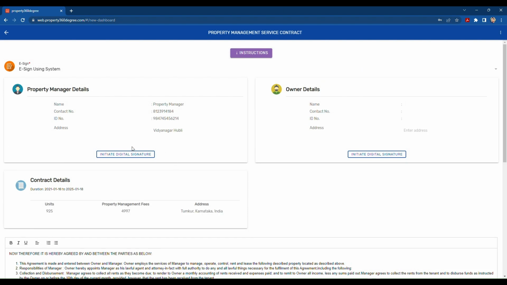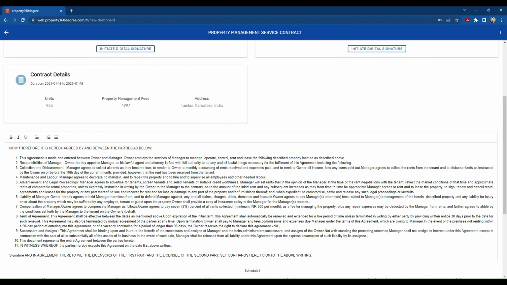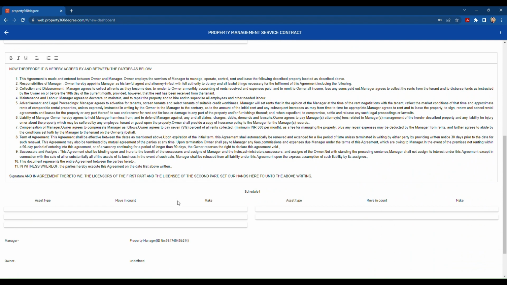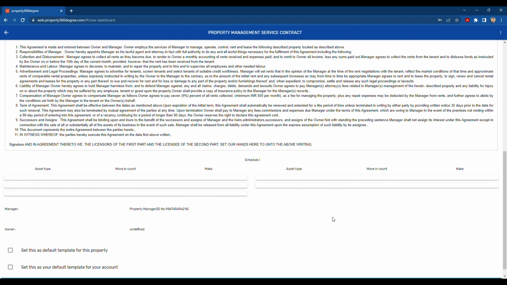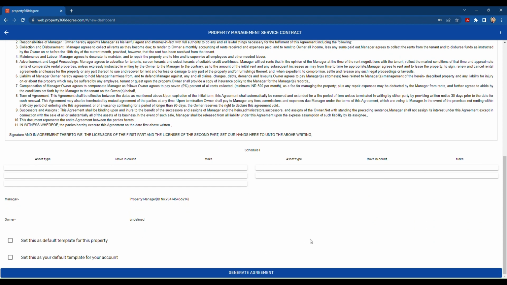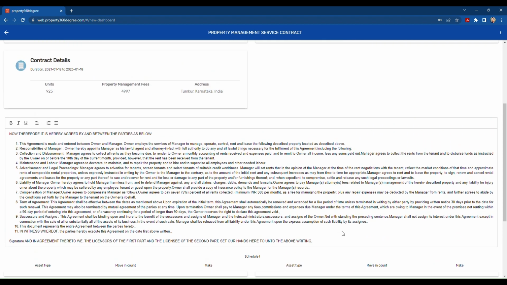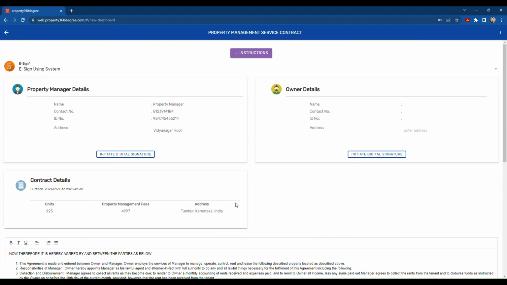where you can basically add the owner details, contract details, what is the property management fees, what are the terms and conditions. If there are any assets that are associated with the property, they will all come up here, and property manager and owner can basically sign this contract digitally. So again, as part of signing here, we have a digital signature process involved.